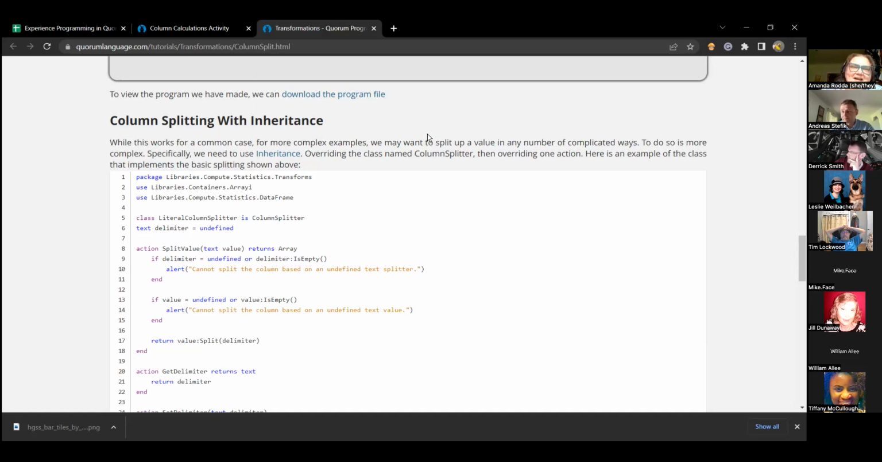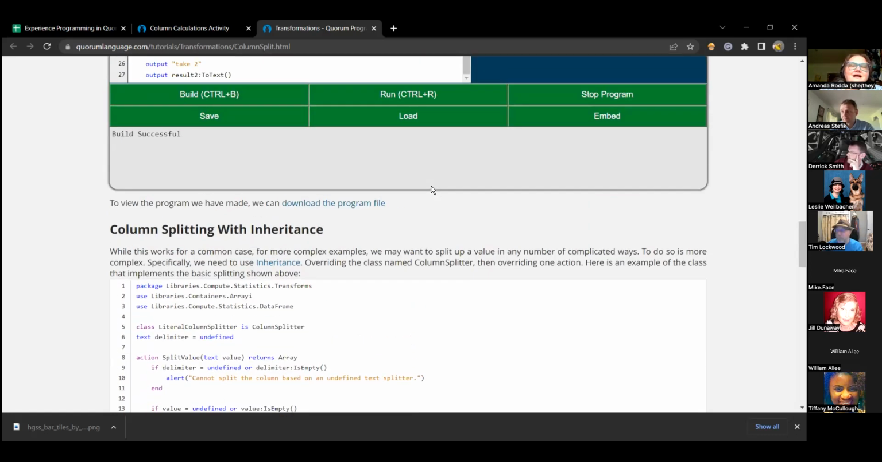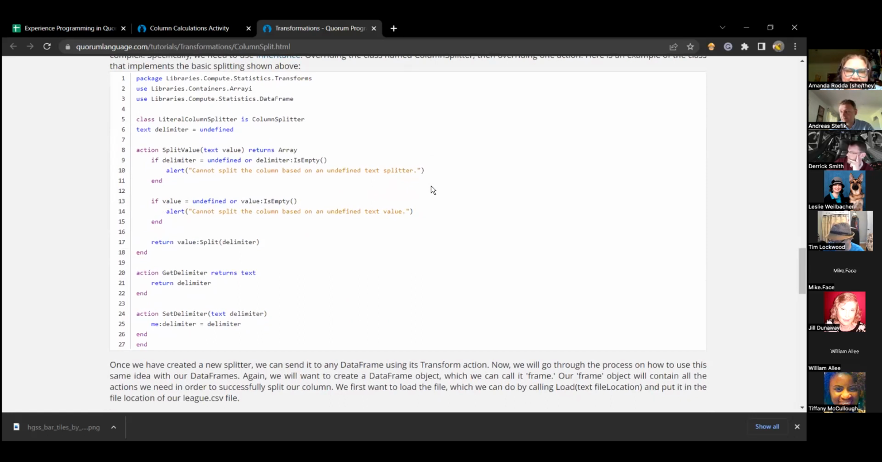All right. Column splitting with inheritance. What is inheritance?